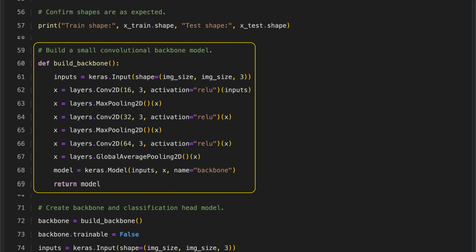After the final convolution, we use global average pooling to compress each feature map into a single value, summarizing the spatial information. Finally, we create and name the Keras model using this input and the last processed layer, producing a backbone network ready for further use.